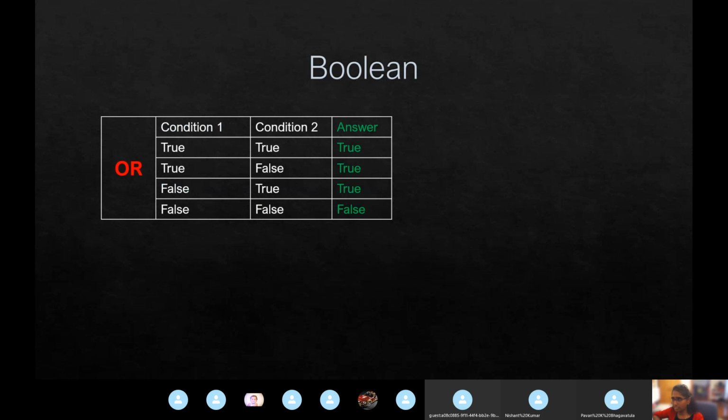So let's check here. In our conditions, if you're checking two, you always compare only two conditions at a time. And if you're putting three conditions, you check the answer for two, then take that answer and check it with the third one. If you're checking two conditions with or, and both are true, you will get the answer as true. Even if one of the conditions is true, your answer will still be true. But if both are false, then it will be false.